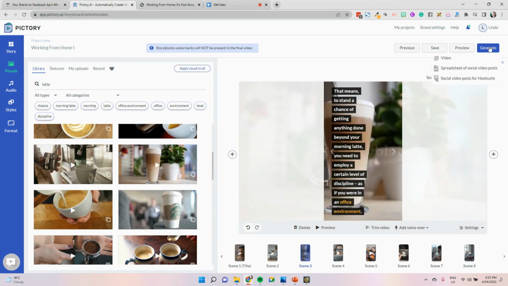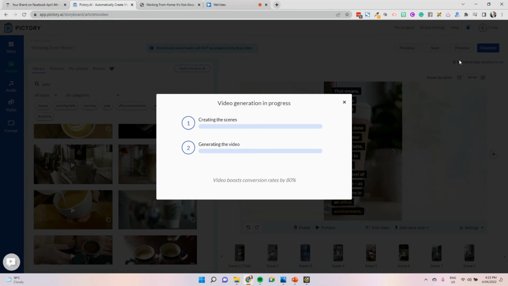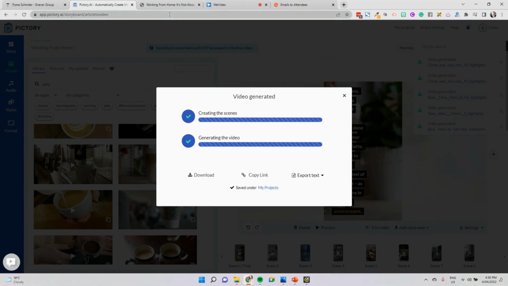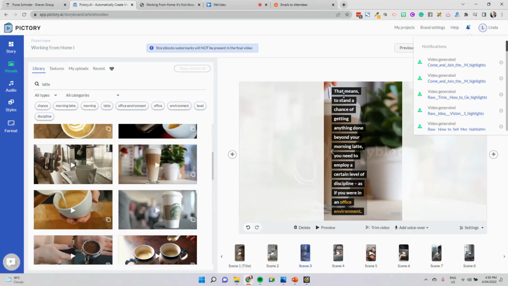Now all we've got to do is hit the generate the video button, and that's going to generate that video, and it is there ready for us to go. Now we generated the video. You can also generate a spreadsheet of social posts to go with that. So give it 2 seconds. We'll let it finish up our video. So it's creating the scenes. Now our video has rendered. We can generate it, we can export the text, it's saved under our project, or we can copy the link. So that is that process.